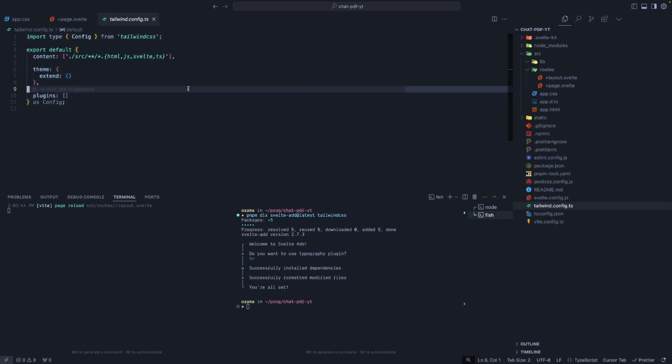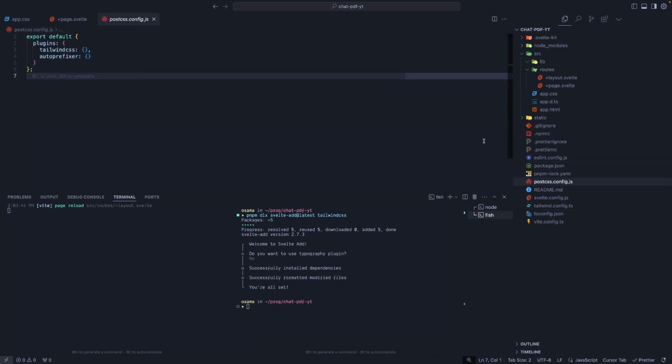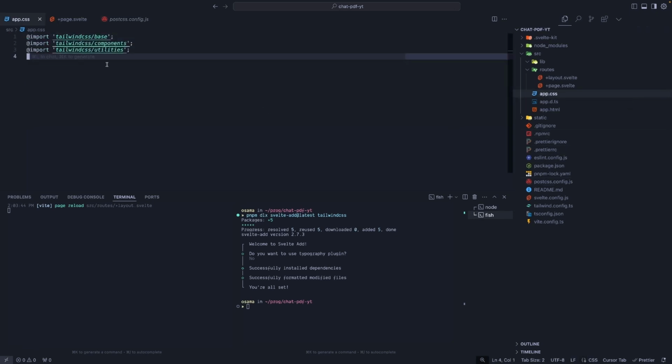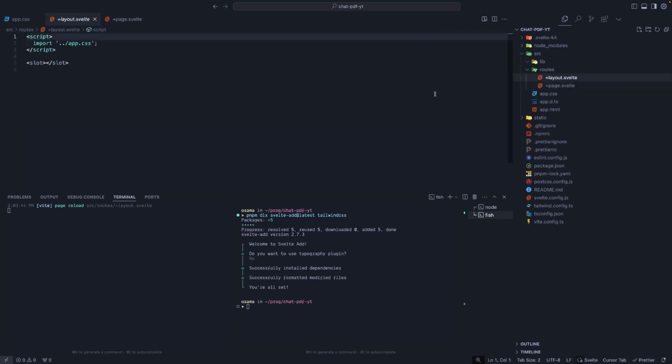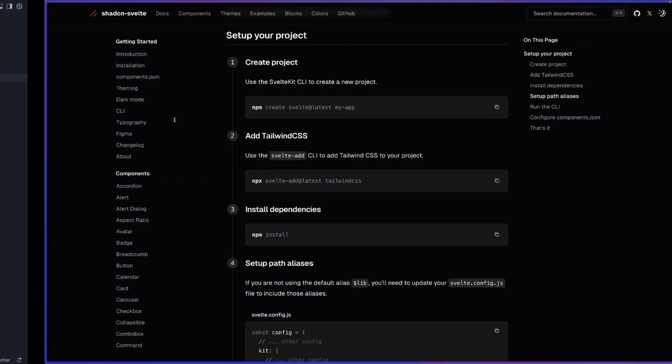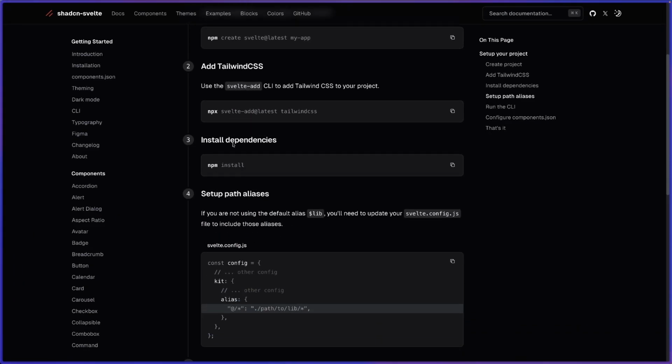So this is the boilerplate Tailwind CSS configuration file. This is needed by Tailwind CSS, and we have made changes to the app.css file, which now uses import statements to load the baseline CSS that Tailwind CSS uses under the hood. It also adds a +layout.svelte file, which loads the app.css into our application. The next step is to add Shadcn-Svelte, so let's do that.